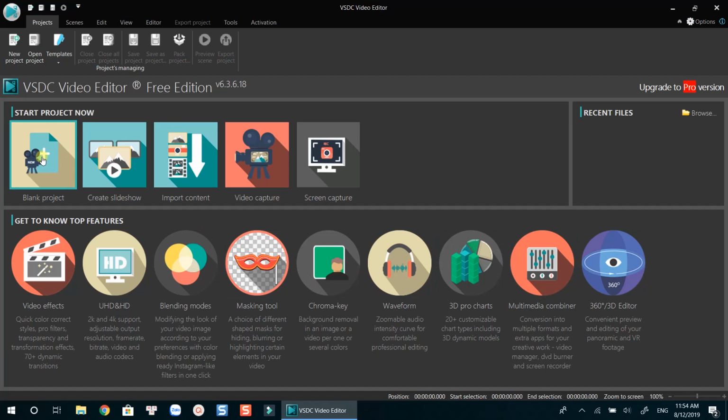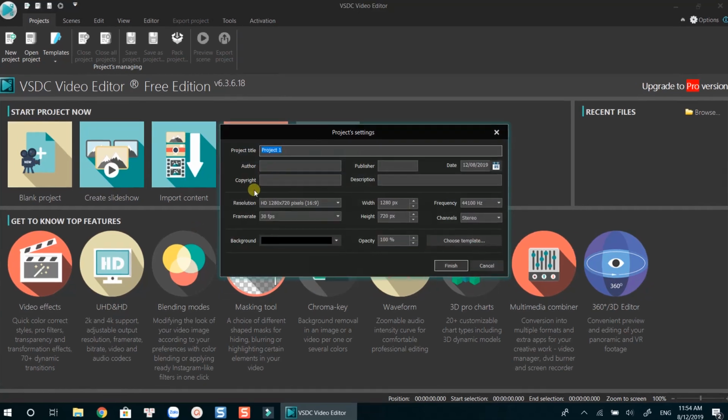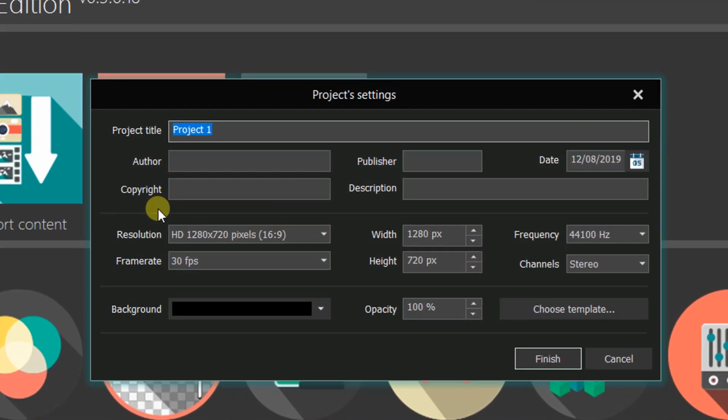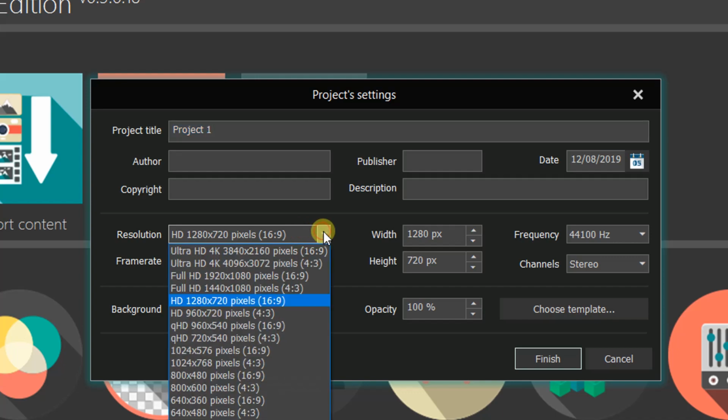To start editing videos, let's create a blank project. This pop-up window gives you the option to configure your project information like project name, author, description, etc. Most importantly, you can set your project resolution and frame rate for the whole project if you want.